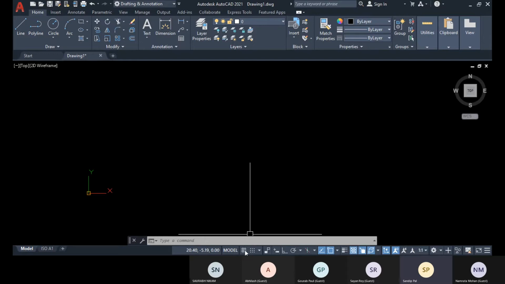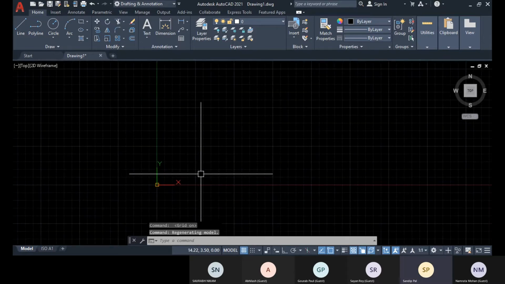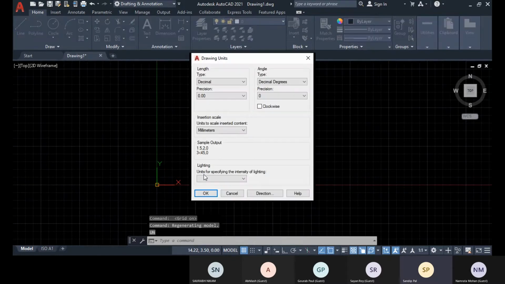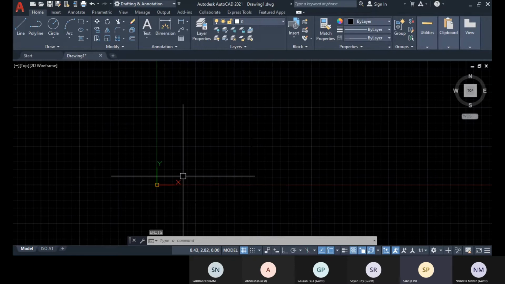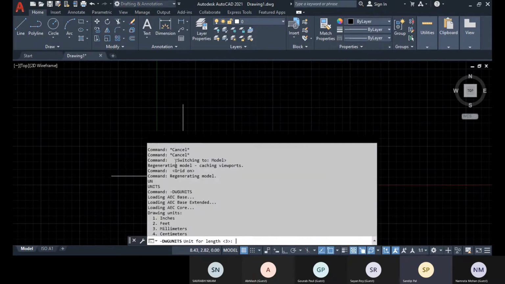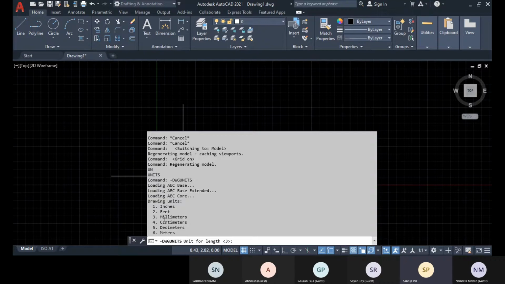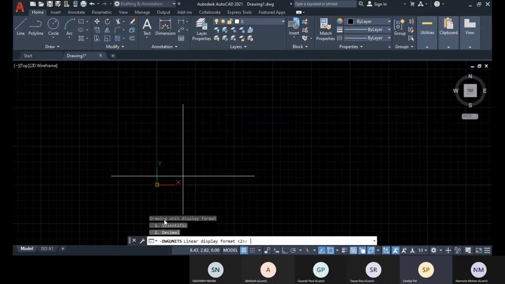So let's start. Before that, we will fix our unit. Go to U and enter units, and this is done. And also dash DWG unit. Let's check that. Yes, that is okay. Display format is okay. Precision is all right. Yes. And match insertion unit to drawing units. Let's do it. Yes. And that's done.